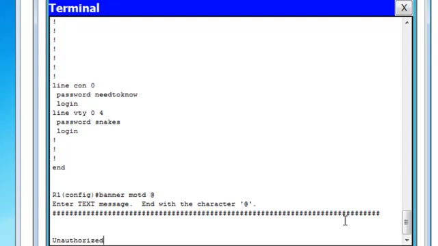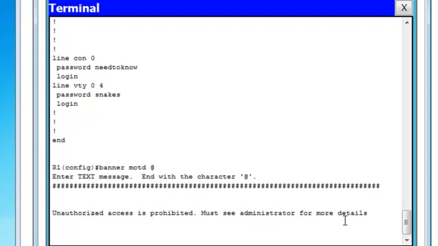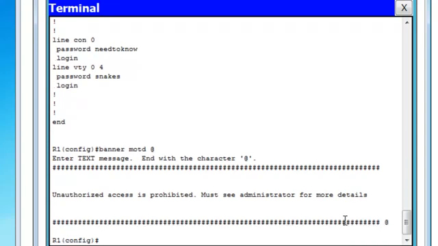Unauthorized access is prohibited. Must see administrator for more details. And that's what he wants us to have. Okay, and then we just issue an @ and we hit done. And there's our message of the day.